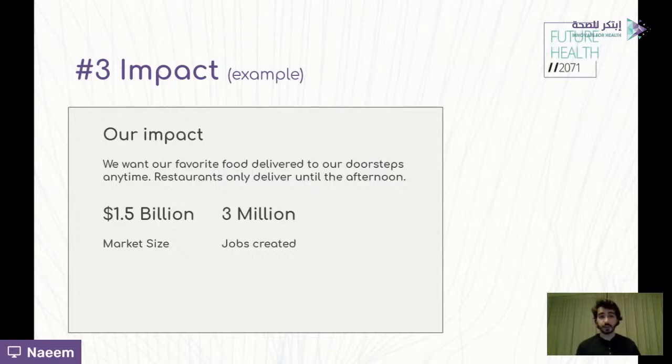Now, if we solve this problem, we have many people who are actually willing to invest in this. We did our research. We distributed a survey that 3,000 people administered, and they told us that they are willing to pay for such an app or willing to use this app. And we estimated that our market size is $1.5 billion. And also, another aspect of our solution is that if we implement this, we're going to connect drivers to restaurants. And then this is going to create 3 million jobs where I live.